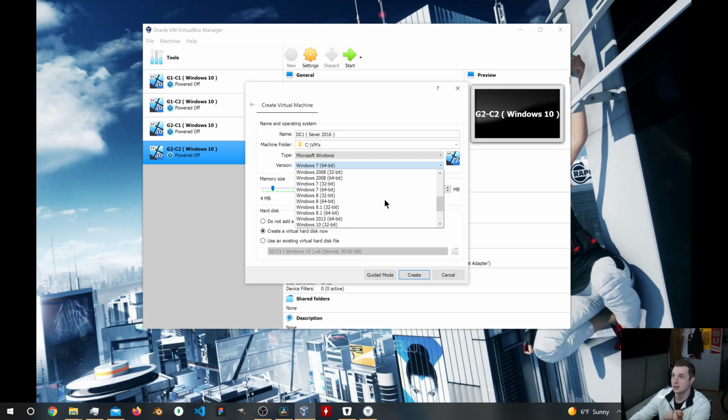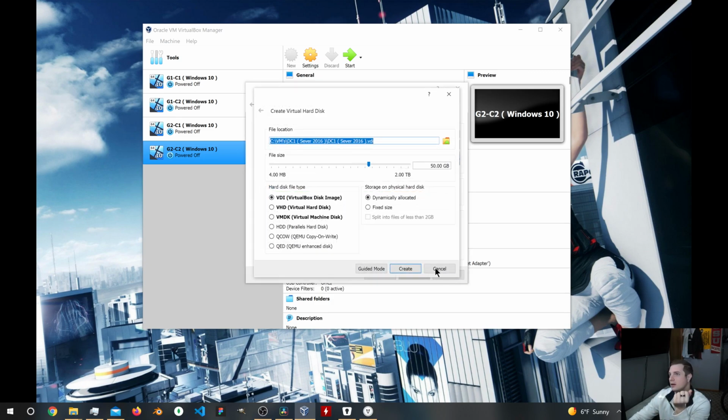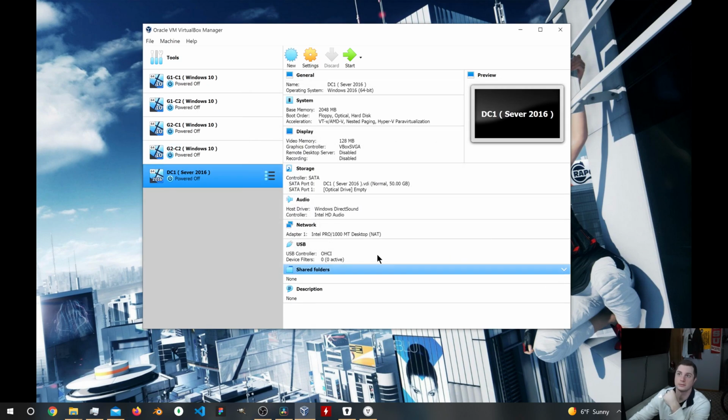Let's come down here to Microsoft Windows. For me, again, it's going to be 2016, which is right here. Still 64-bit, still 2 gigs of memory. That's all we need for now. Create the virtual disk, okay, 50 gigs is probably going to be fine. Again, make sure it's dynamically allocated. Virtual image as well, that works out, okay.